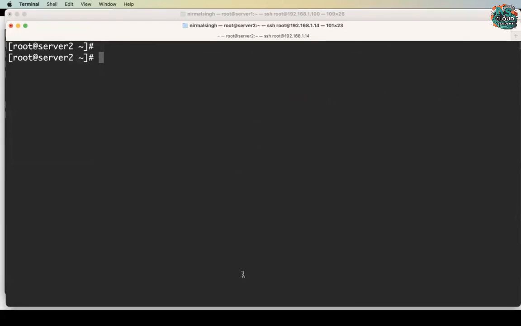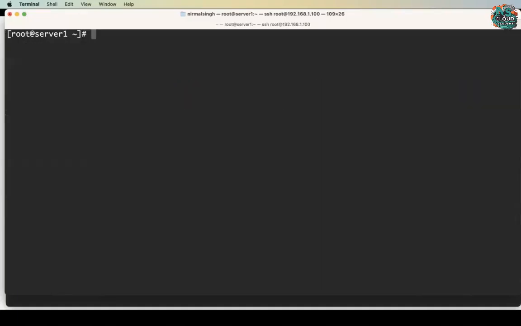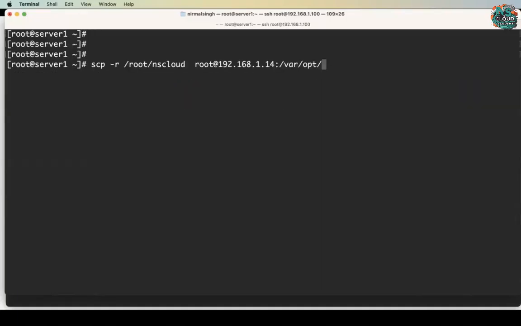And the same type. So one more thing. Let's run the same command again. See here, just try to understand. After the directory, we have given / here. And here what we have given? We have not given /. So it means this nscloud directory will go under opt, right?